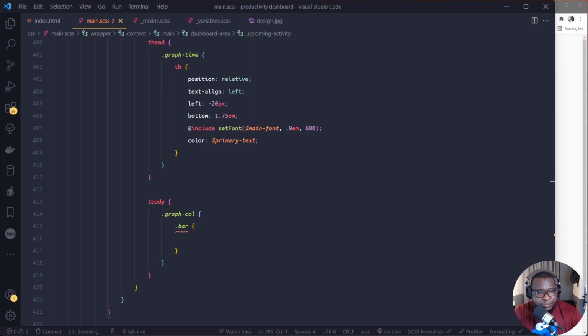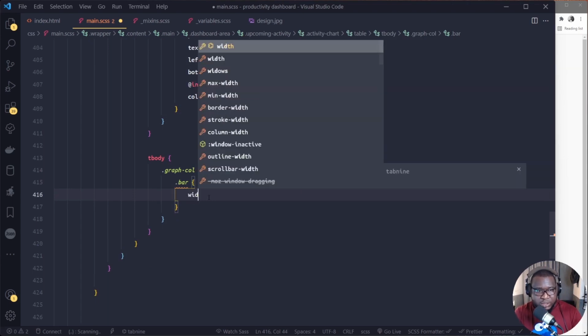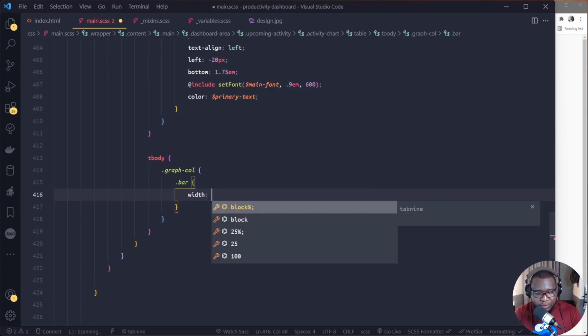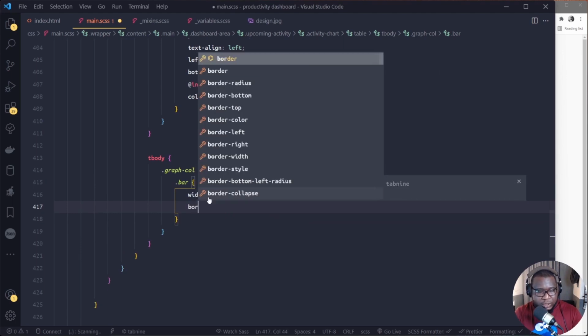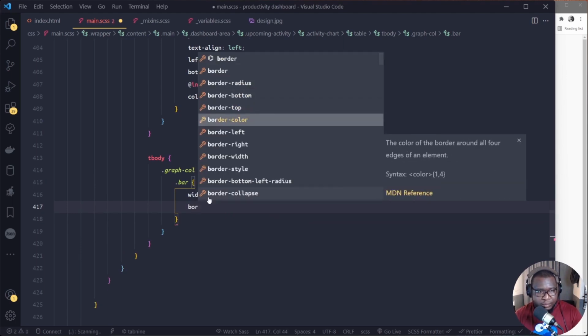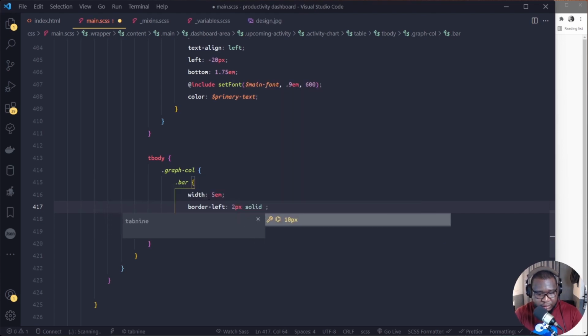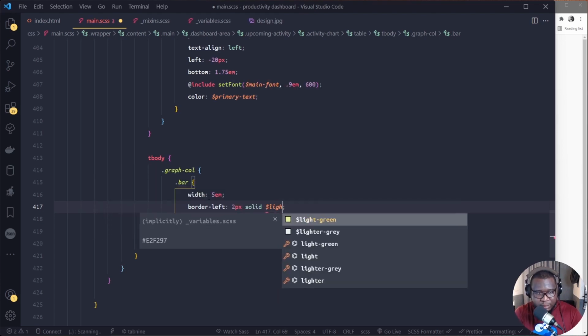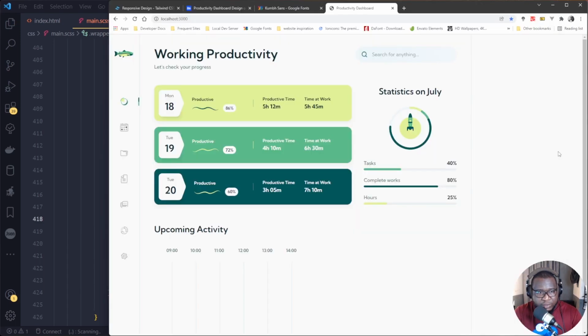To target and style that one, after the graph column, we'll target bar, then we'll set the width of the bar to 5 em, while we'll set border left to 2 pixel solid lighter gray. Then we'll set position to relative. So we'll check them out first.